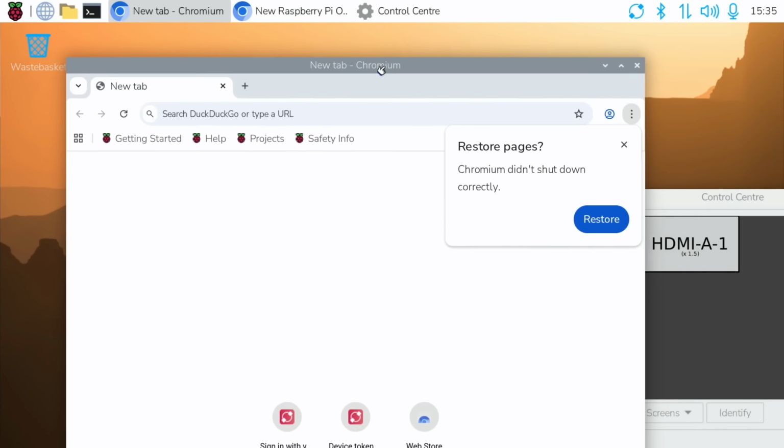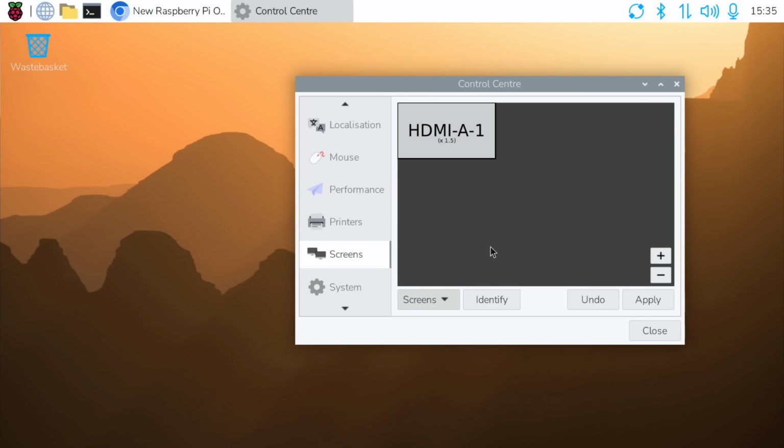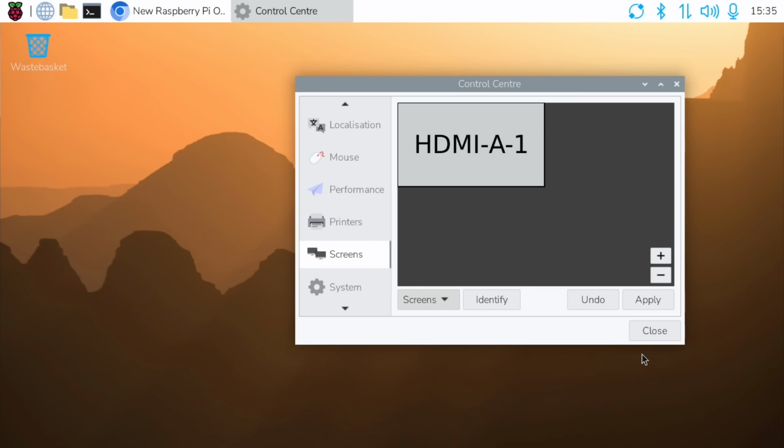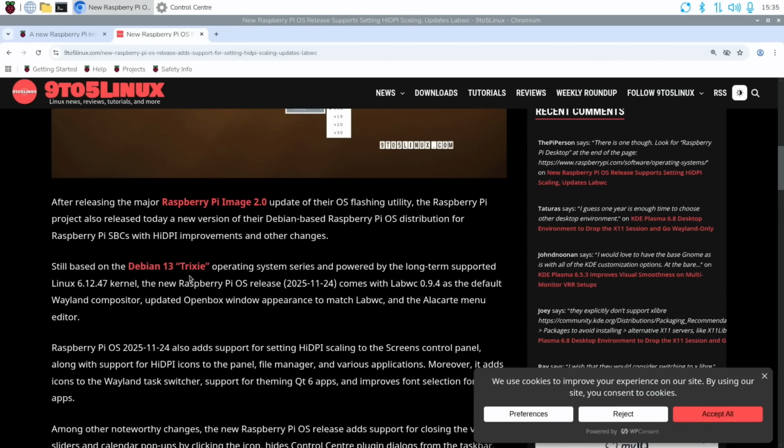Crikey. So you really notice it on a 4K screen because the icons are very small. We don't need it on this one because this is running at 1080 through my capture device. So let's put that back. And okay, so we've got LabWC 0.9.4 as the default Wayland compositor.